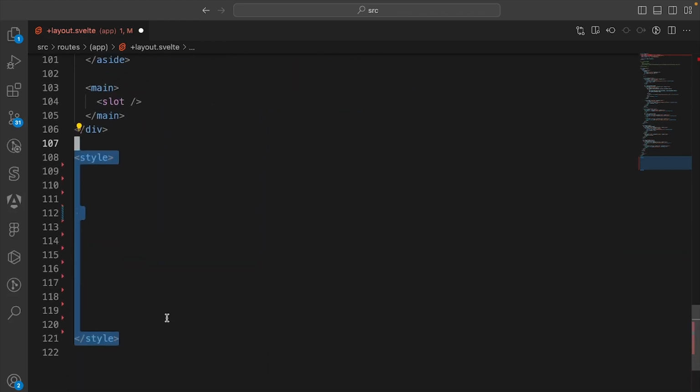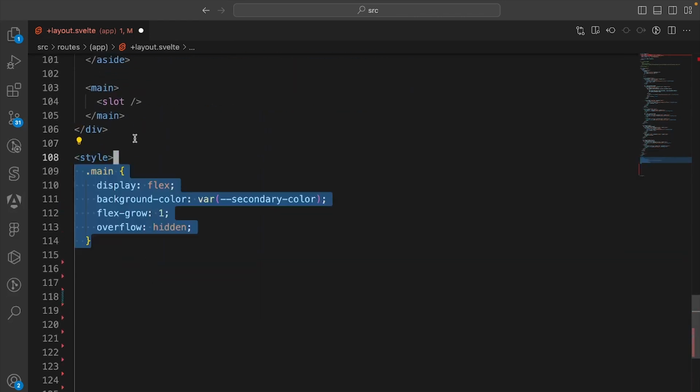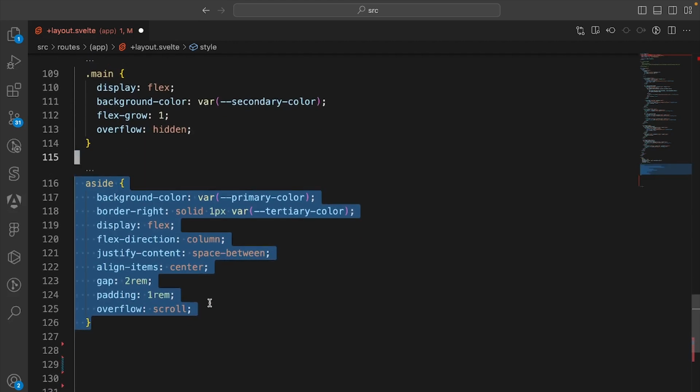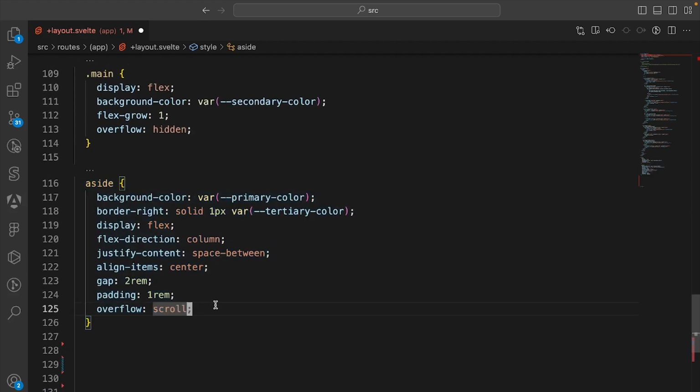So now we're going to create a style tag. And inside here, we're going to position the .main container as horizontally aligned. And we're going to create the aside so that it actually stands out. We're going to give it a background color and an overflow scroll. So it's basically a sidebar where all the links are going to be placed.